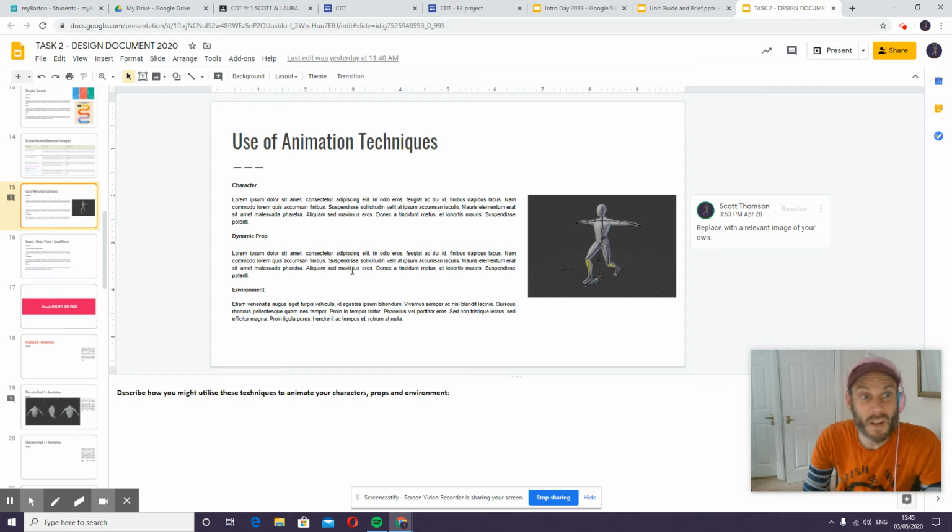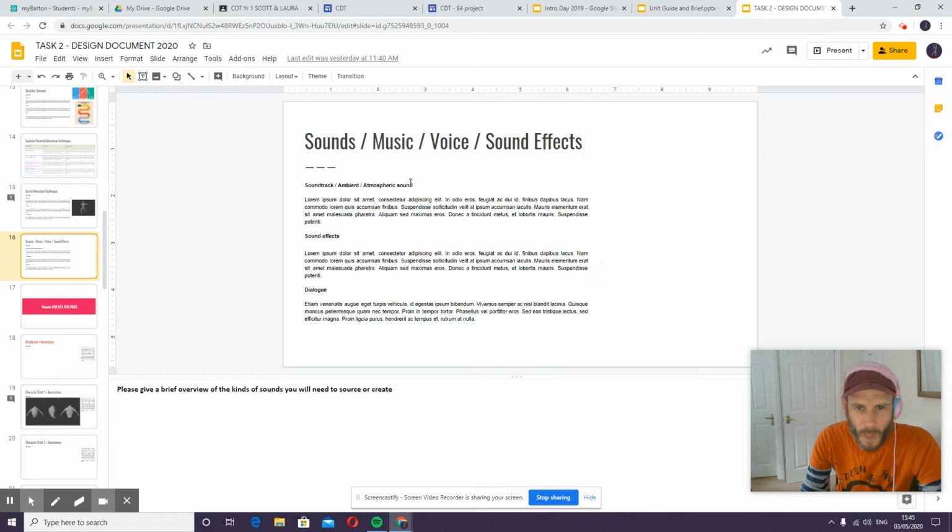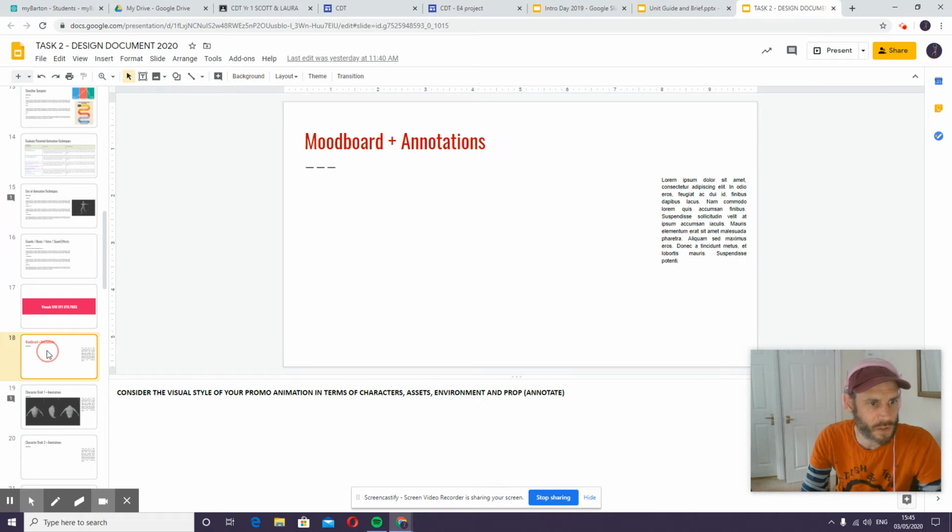You're then going to decide on those animation techniques, what ones you're going to need to use to animate your particular character. You're all going to have a different character idea. Some are going to be more relevant than others. How that involves your prop and your environment. You've got to think about what sound you're going to use.